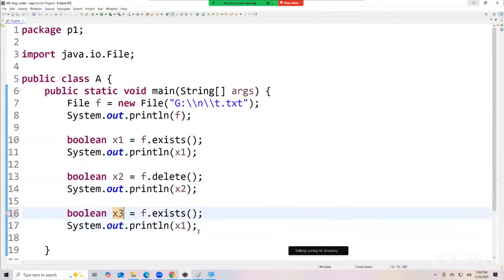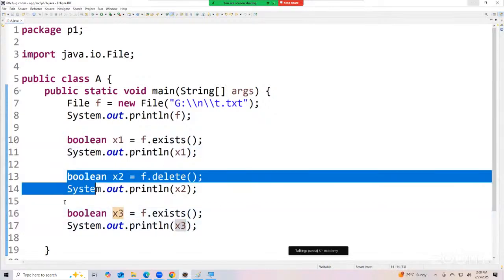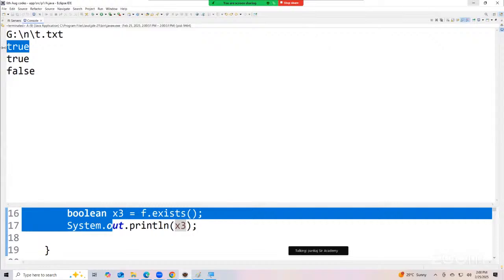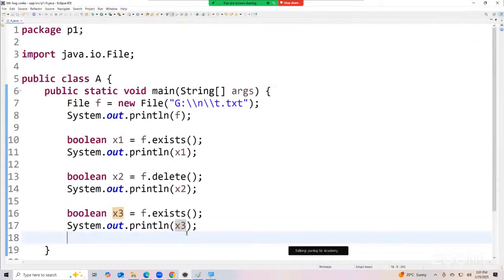I'll again check with the exists method. First it will print what? True. Delete. Then it will print what? See this here. First it printed true, file deleted true. Now it is false. This time you run, everything is false. File exists false. The file is simply not there. Correct? This is also false. Did you understand now?